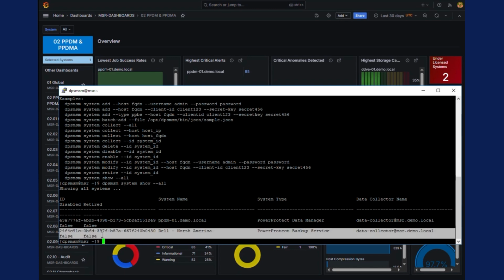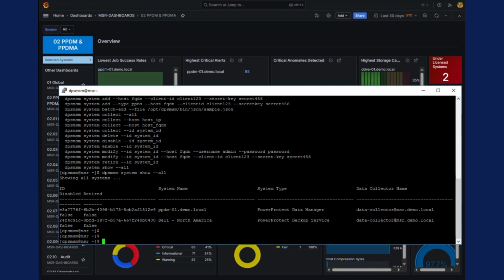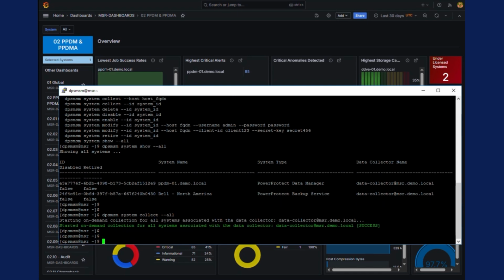So here we can see the PowerProtect Backup Services has been added as a system with MSR. We will now proceed to start an on-demand collection for all the systems. The on-demand collection for all the systems has been initiated. Let's navigate to the Grafana dashboard to visualize the collected data.